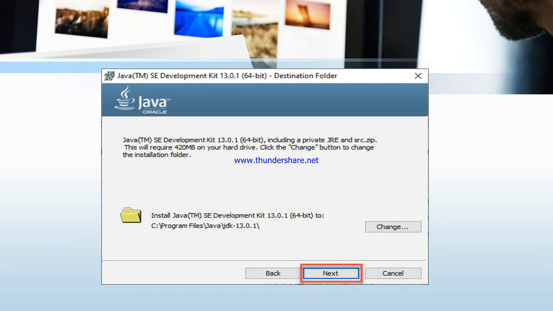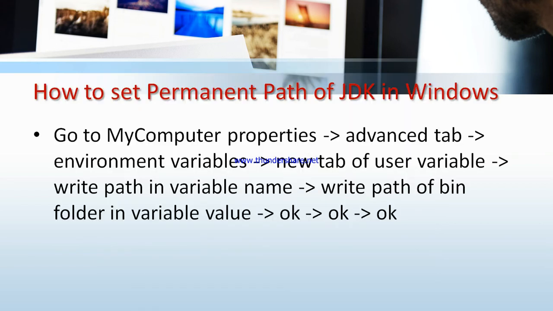Installing Java alone is not sufficient. You have to set the path also, which is very important. This is something we do only one time. After that you can create any Java programs and applications and run them anytime. Now, how to set the permanent path of the JDK in Windows? It's a simple procedure, and I'm going to show it with images and icons.